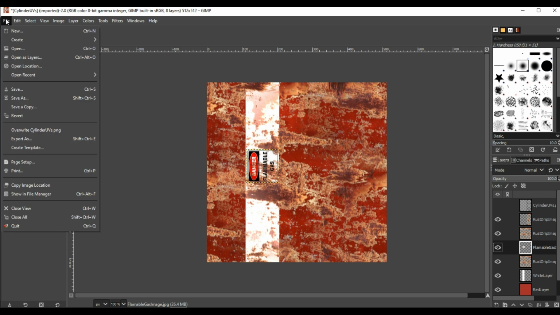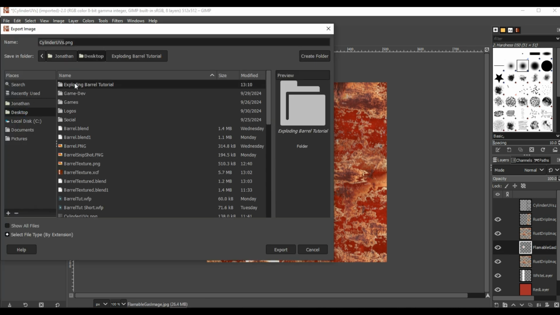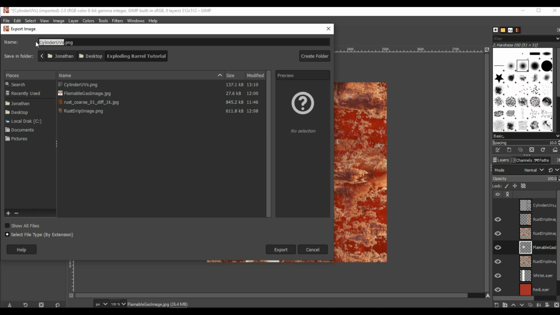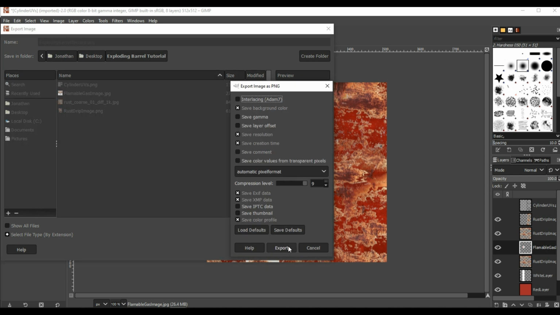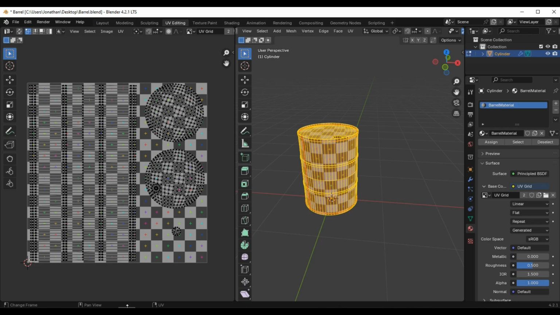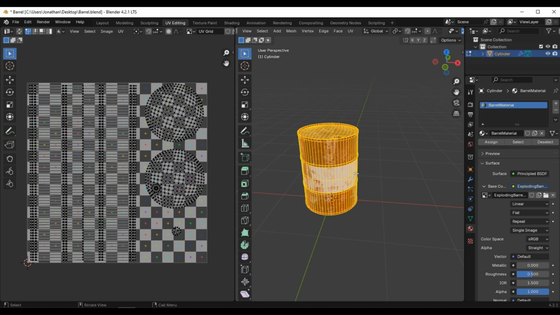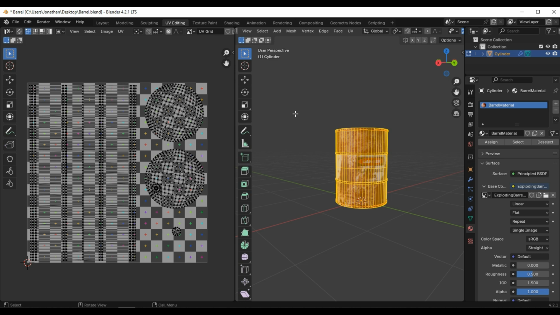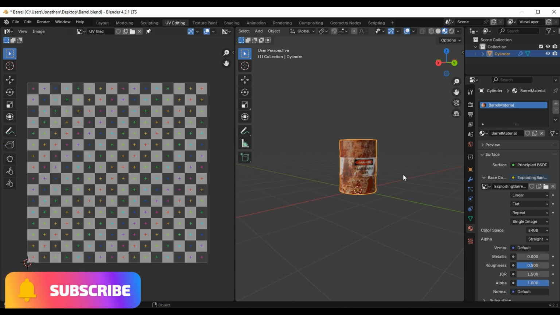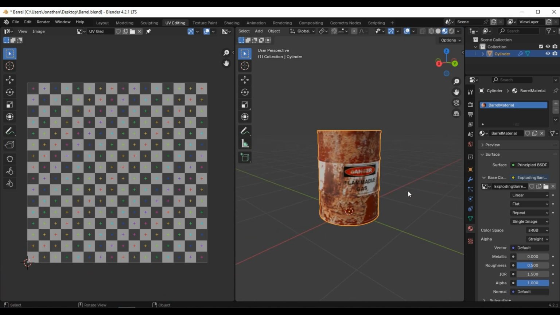And let's export that into Blender and see how it looks. I'll just call it cylinder. I'll call it exploding barrel texture. Let's open up Blender again. And we'll go to our material. And where it says UV grid, click on the folder. And now you can open up a texture from your computer. And that's what we got so far. It's going to need a little bit of cleanup, but it's starting to look pretty good.